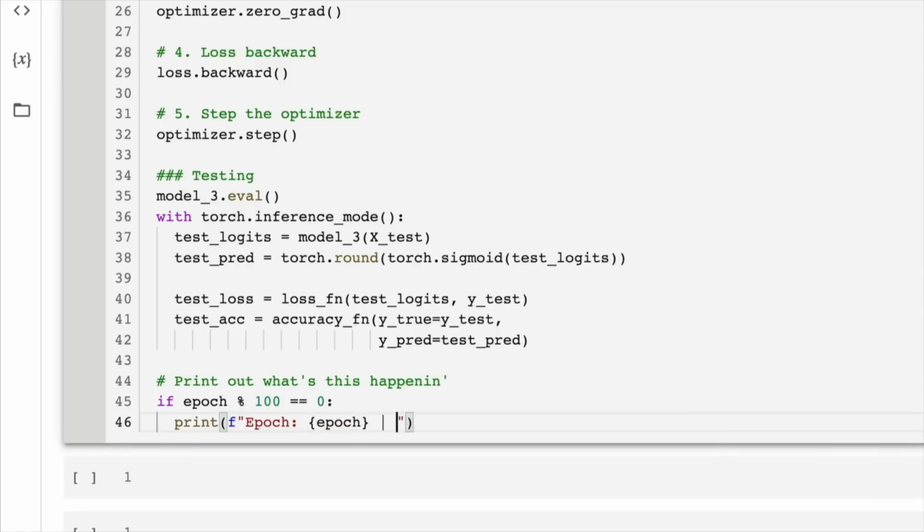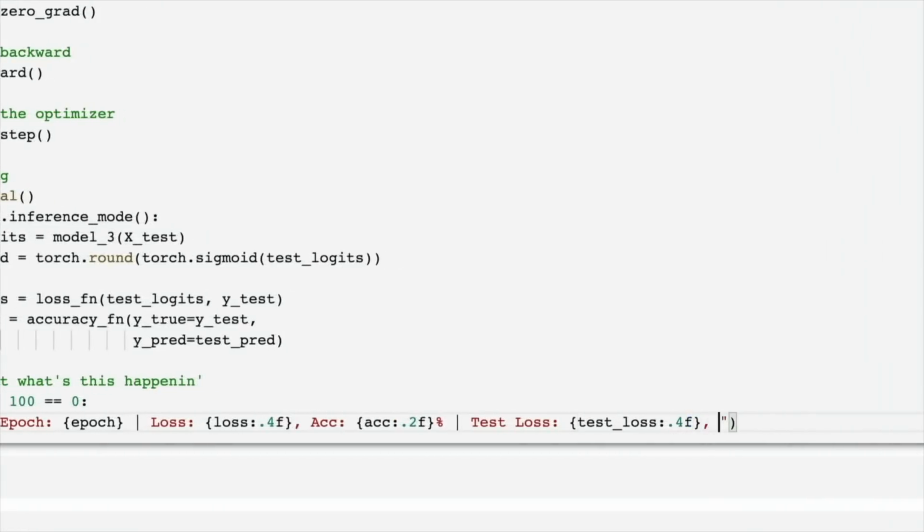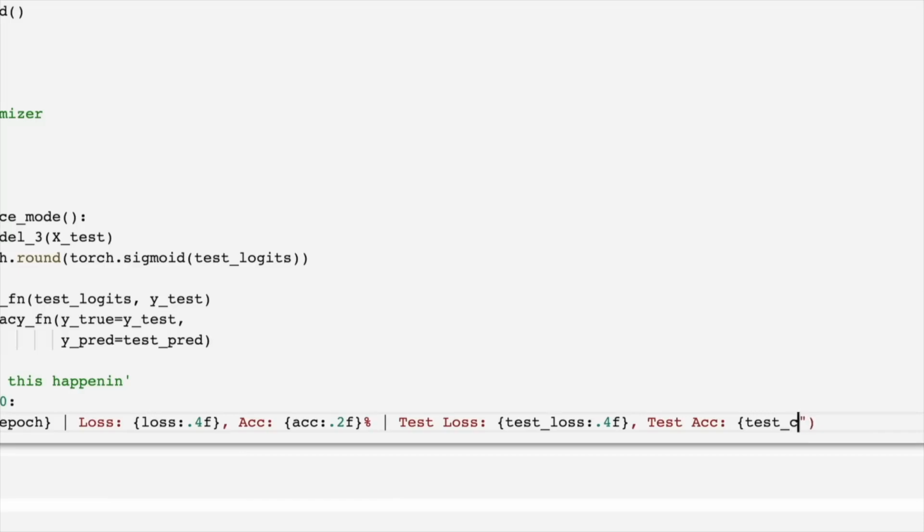So let's print out the current epoch, and then we'll print out the loss, which will just be the training loss, and we'll take that to 4 decimal places. Then we'll go accuracy here, and this will be acc, and we'll take this to 2 decimal places, and we'll put a little percentage sign there. Then we'll break it up by putting in the test loss here. Because remember, our model learns patterns on the training data set and then evaluates those patterns on the test data set. And we'll pass in test_acc here.